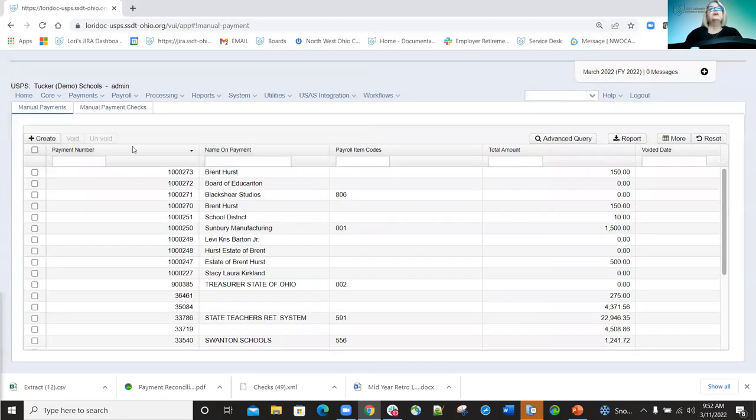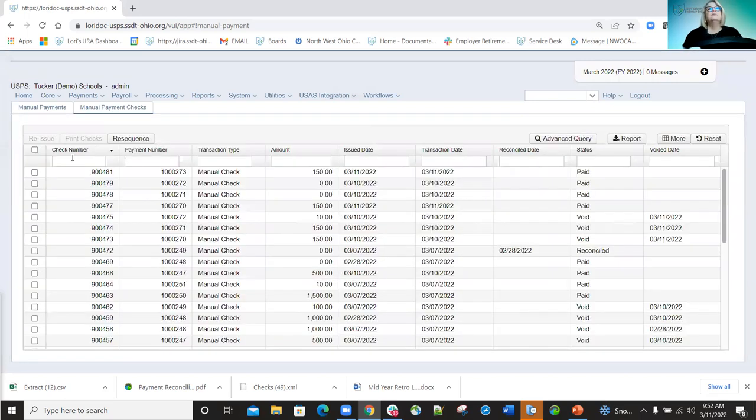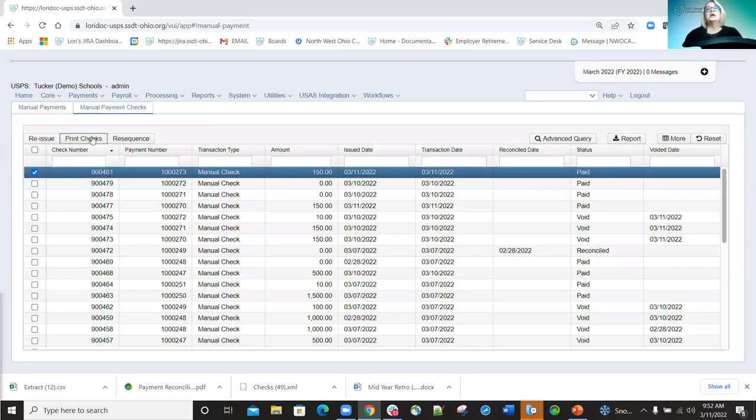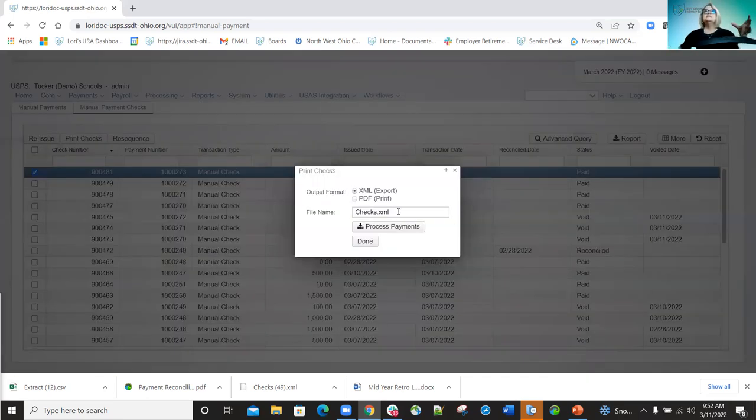Now I can go into this manual payments checks option, and the $150 check that I just cut for him is out there. I can click on that and use the print checks option. You can see a pattern, like the one from check register. All of these tabs are similar. So again, I would go into print checks, create the XML file, get the file, save it, and then upload it to my printing software.